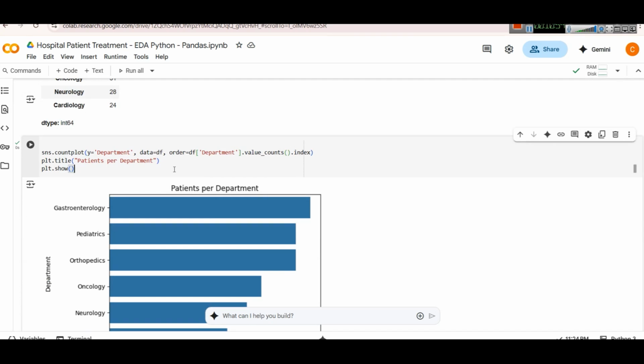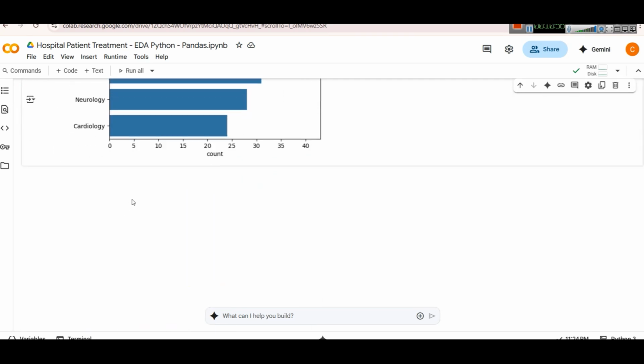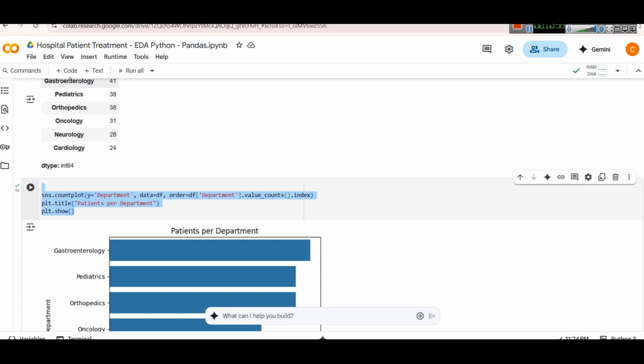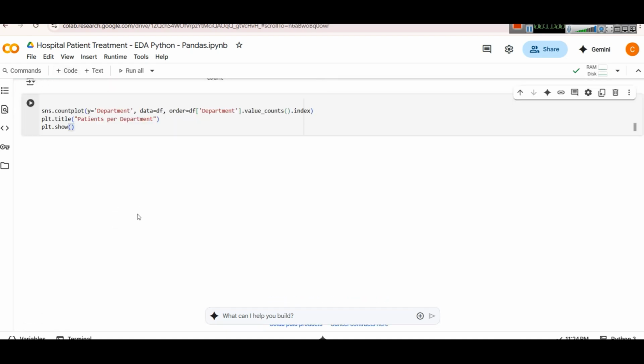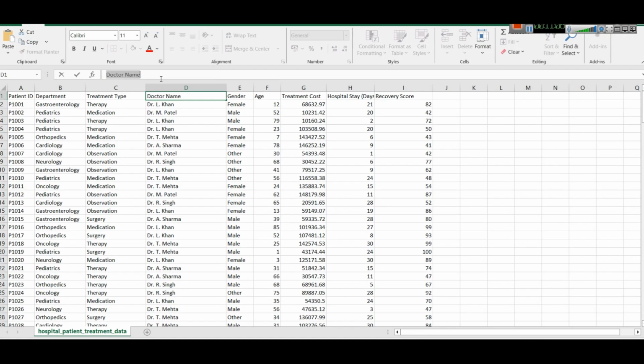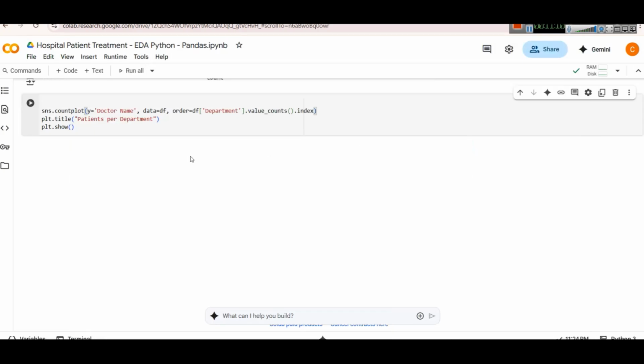You can do the similar thing for doctor name also. Let's say we want to do it by doctor name. So we can include a code here, and just replace department with doctor name. Remember, in our column name we have a space, so we have to use that space. Order by also we will use doctor name, and we will say patients per doctor name, like doctor name wise data.